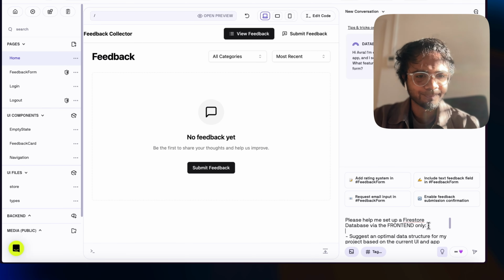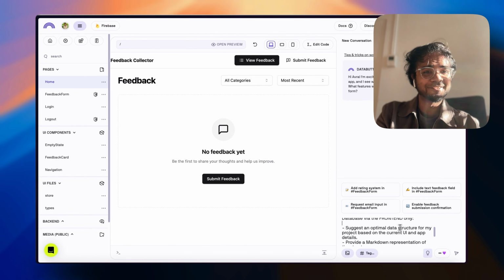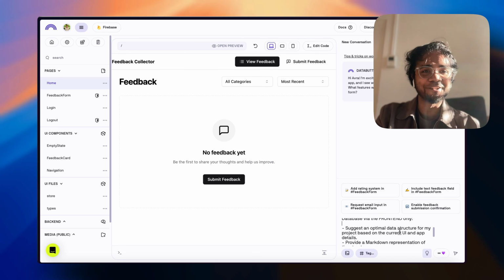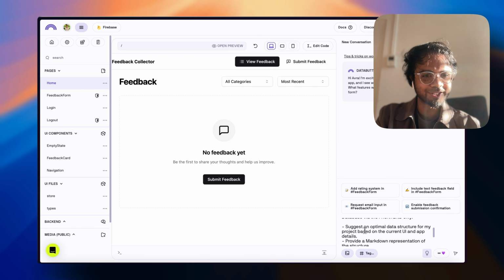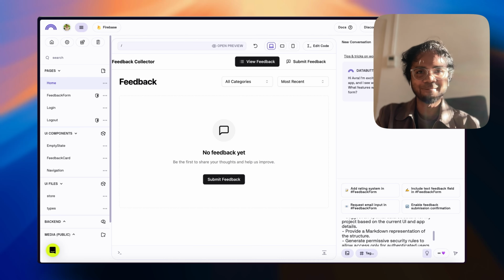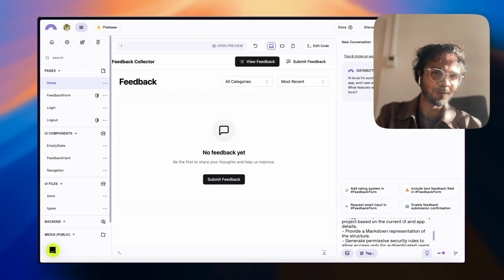Via the front end only. And then I said, suggest an optimal data structure for my project based on the current UI and app details. So based on this current UI, which has pages and UI components, I want it to suggest me a correct data format, because at times we don't know what it should be.